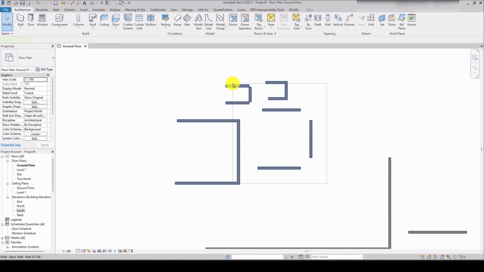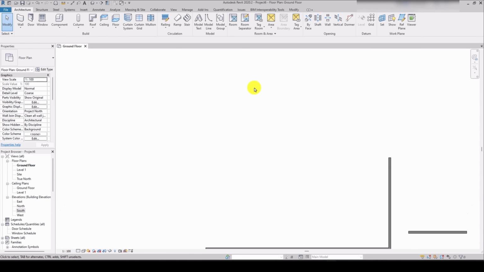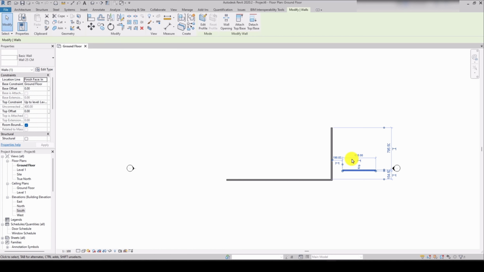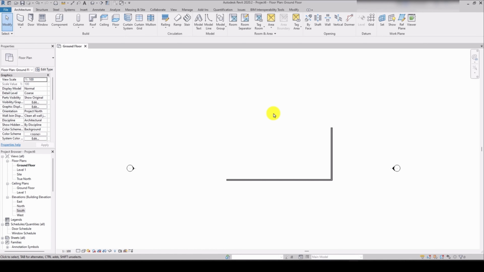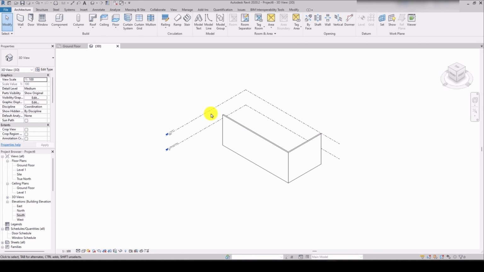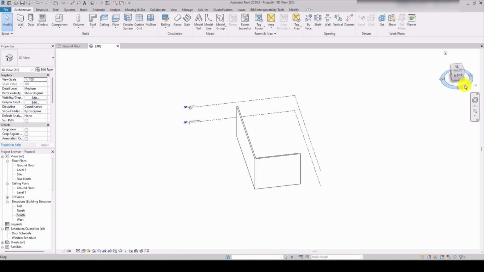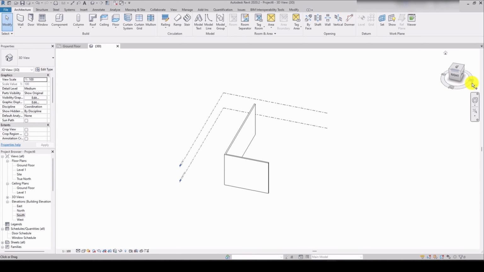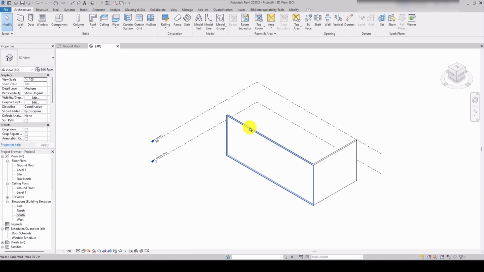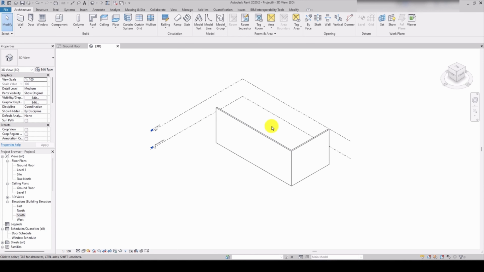Let's select them all and press delete from the keyboard, and then you will delete all these walls. If you want to check the 3D of this wall, then we simply click here, default 3D view, or just click and you will see the 3D view of this wall. You can move around from here, check other parts, or just click here to bring back to the original position.